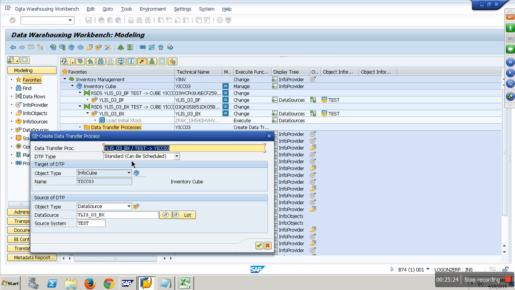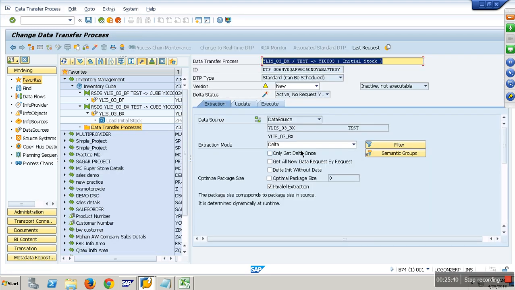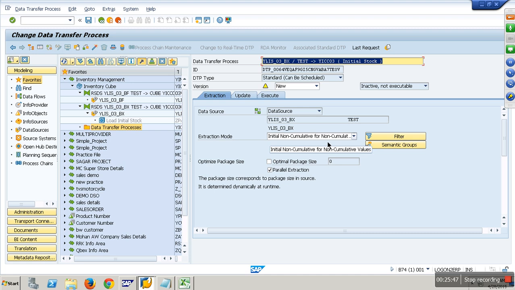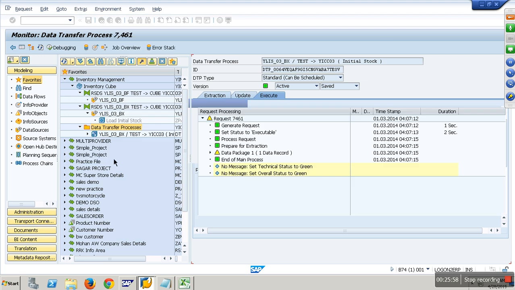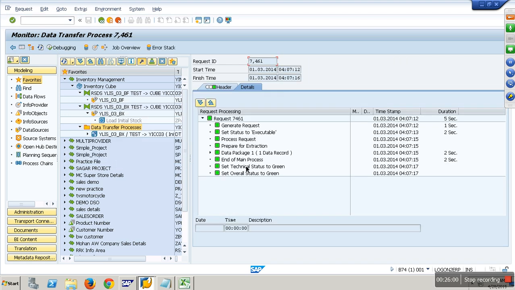So the DTP for BX, since multiple data sources got, అది అడుగుతుంది నీకు ఏది కావాలని. So I'll say, see in the update you see full and delta. What is it you say? Initial non-cumulative values. Initialize your non-cumulative values. One record is loaded.